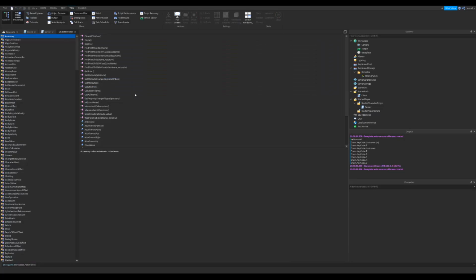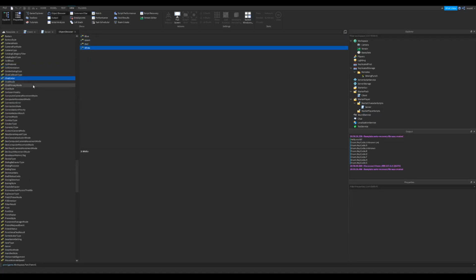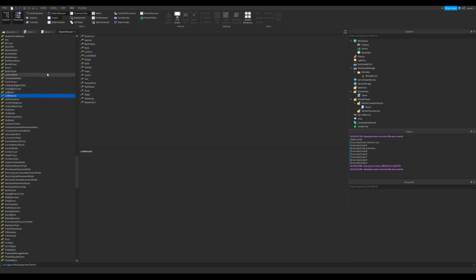So yep, object browser, here it is. If you go to the bottom, you have all these enums over here. Basically all of these enums have a number value. See, look over here: 0 is blue, green is 1, red is 2, white is 3. You could just do 1, 2, 3, 4 or whatever, but no one's gonna remember that. So we just use enum.keycode.whatever.